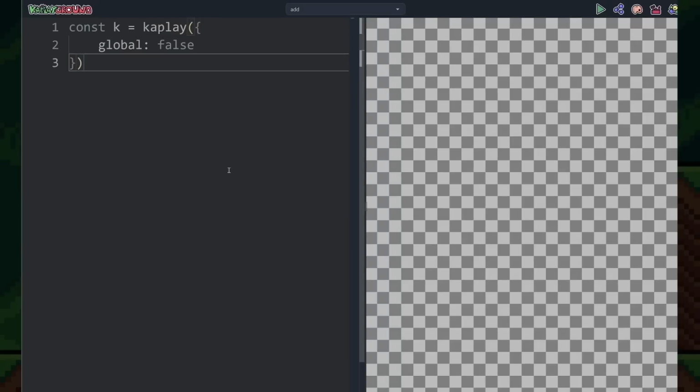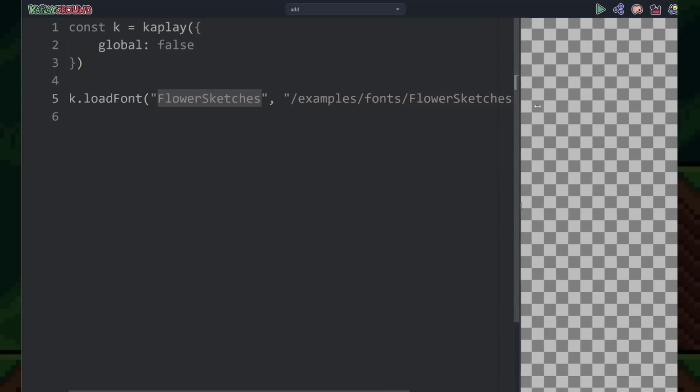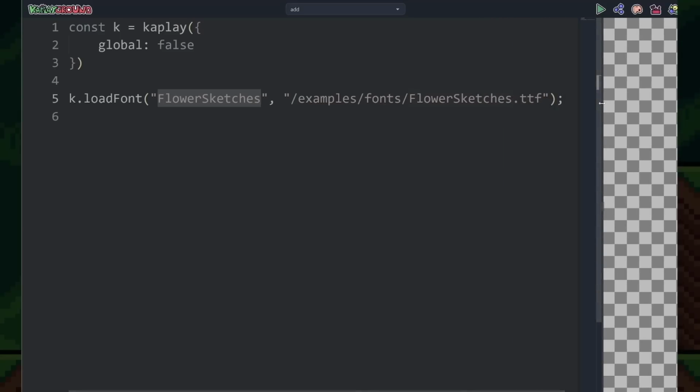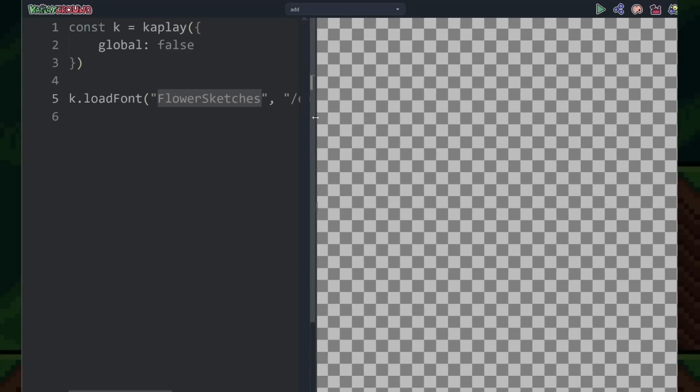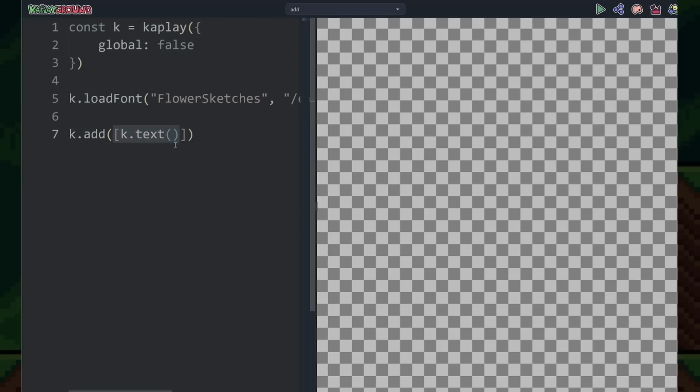And then here, I'm just going to paste the statement I had here. I'm just going to add a K in front of it. So I'm going to load the flower sketches font, flower sketches.ttf. That's the full path. And then here, just to show you how to use it, I'm going to create a game object and use the text component. So you need to create a game object to be able to use the text component.